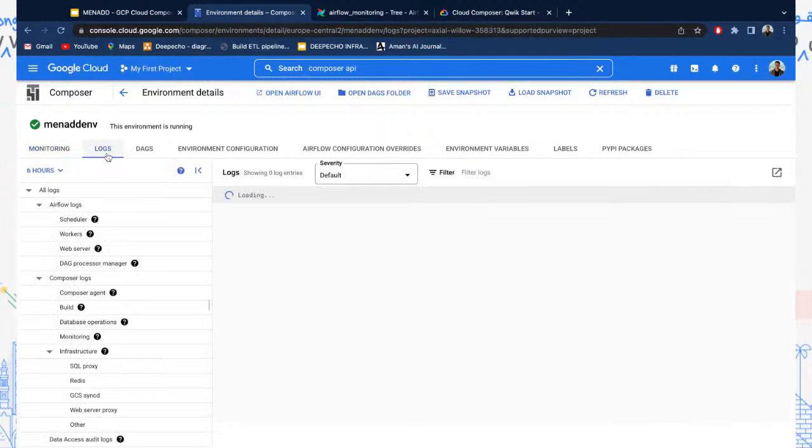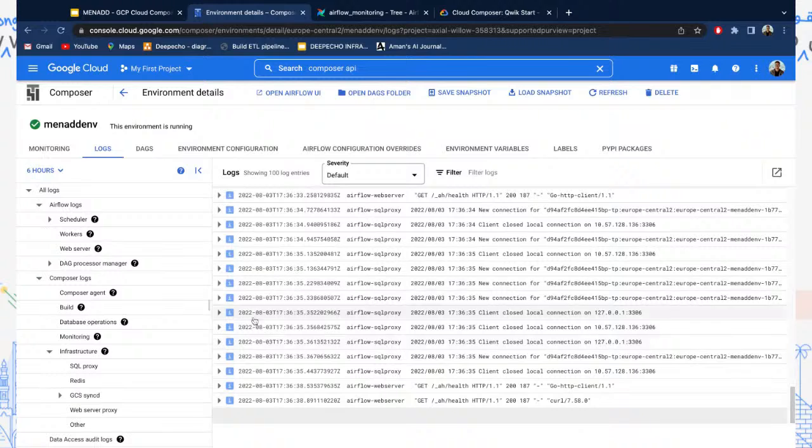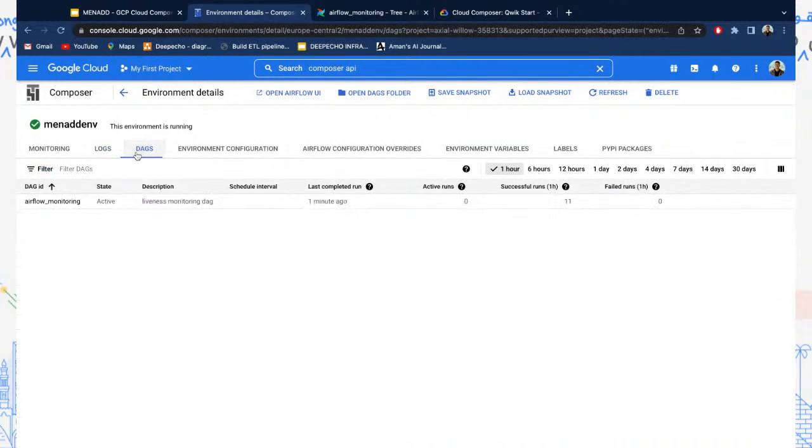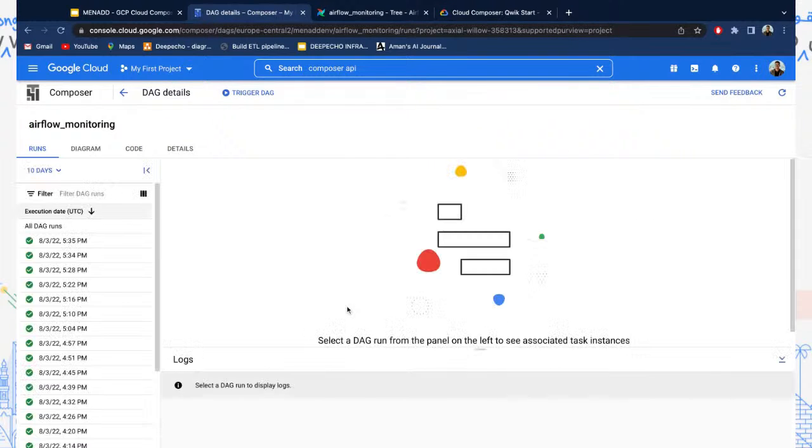So you can see here on the logs what's happening. Okay, so here for the scheduler, we can also see under the hood what's happening. Here for the DAGs, you can see that I have one DAG that was run successfully 11 times. I can go up here.